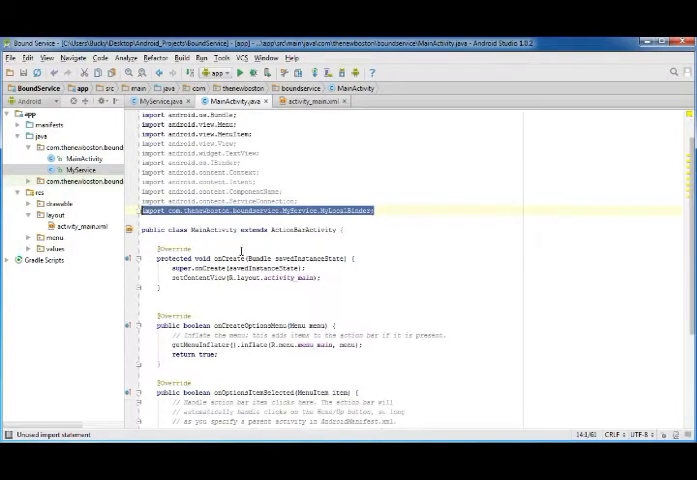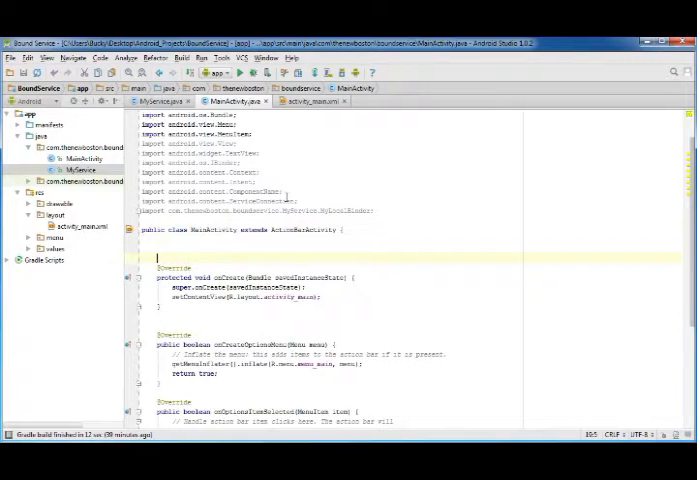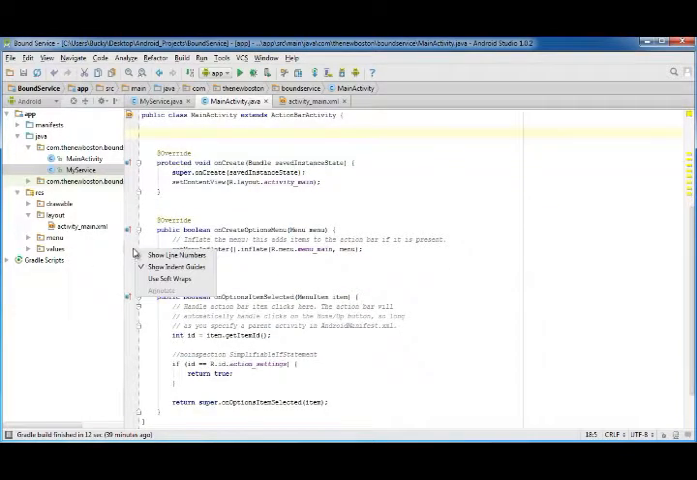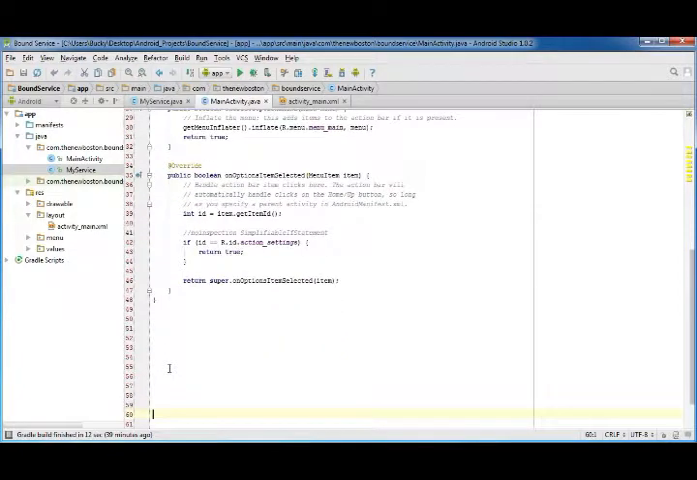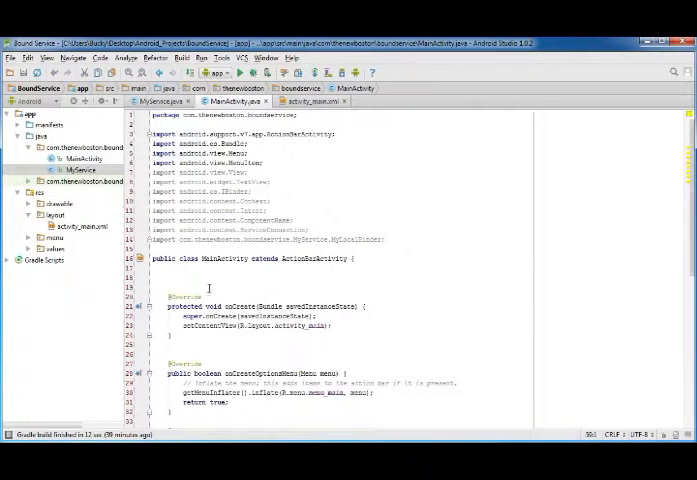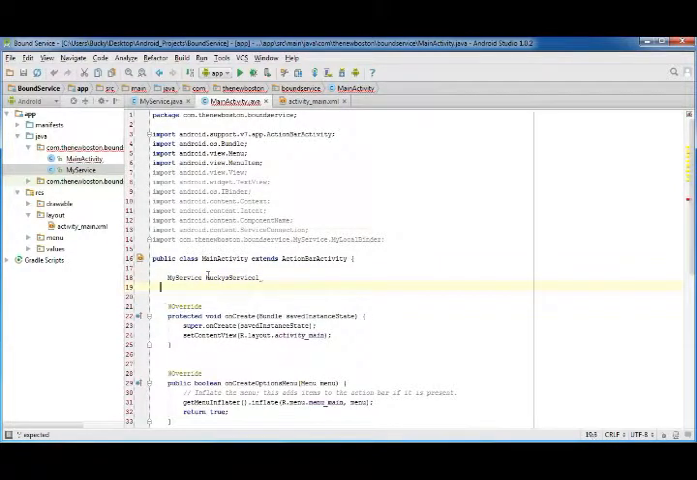Alright, so now once we do that, we can go ahead and actually start writing some code. But first, let me show my line numbers and give myself some space to write. So the first thing we need is, of course, my service object, and I'm just going to name this Bucky's service, and this is just a reference to this class right here.